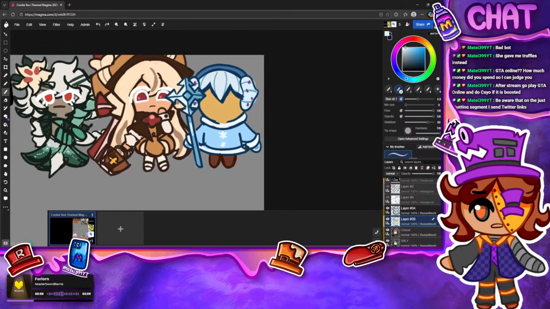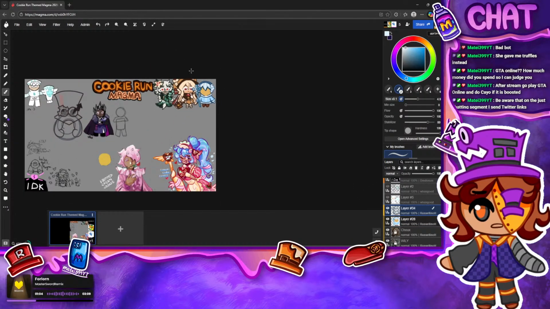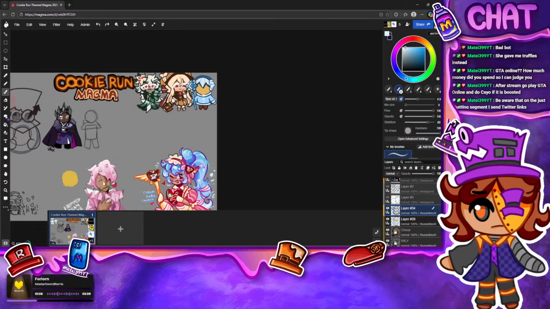Nice. Alright, I just need to draw the eyes, and that should be good to go. That should be Snow Sugar Cookie. And then I can finally draw Shadow Milk.